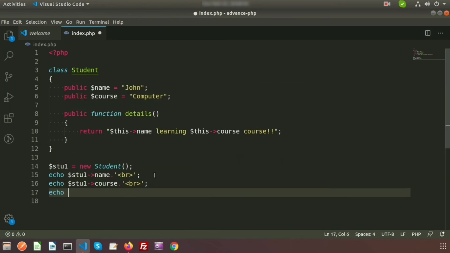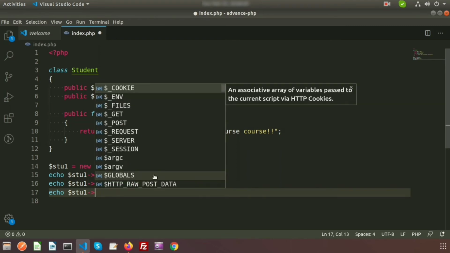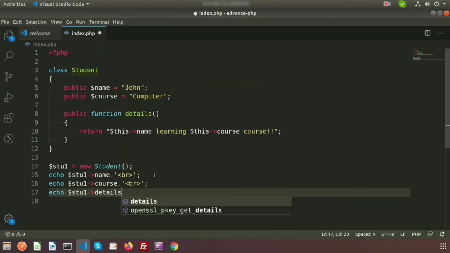Right here, the object name is stu1, and just like calling the properties, we will call the methods the same way. Right here, details. The difference is that when we call a property, we don't need to write any parenthesis, but here we need to write parenthesis to treat it as a function. Then just write a br to show in the next line.